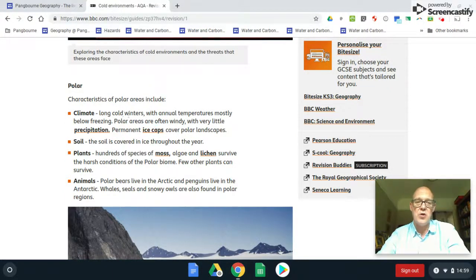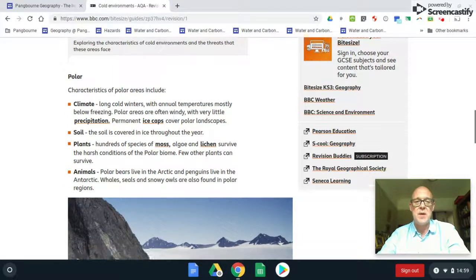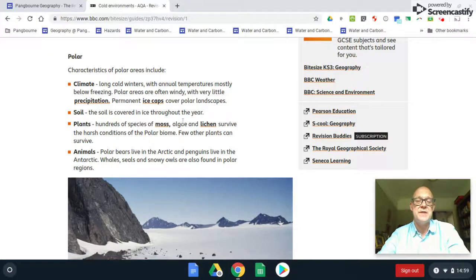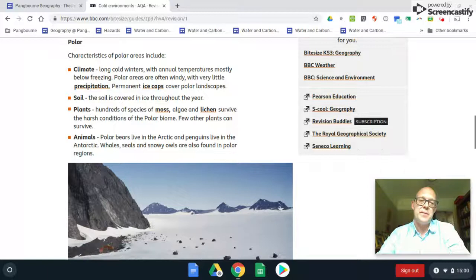So the climate: long cold winters, very, very low temperatures, on average below freezing, and quite dry because the air in these regions is quite cold. But of course, that which falls as precipitation stays for a long time. So you get this idea of a load of water, but actually it's either locked up or frozen, or it's not available because it's frozen itself above the ground.